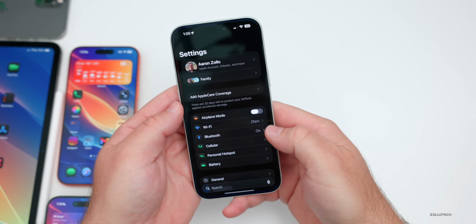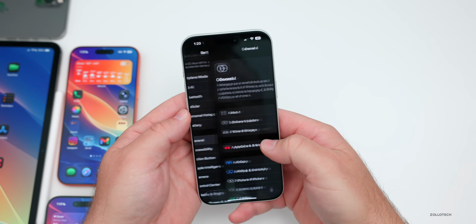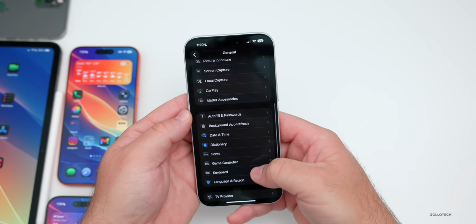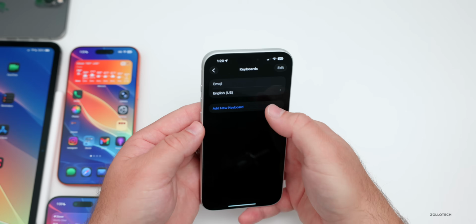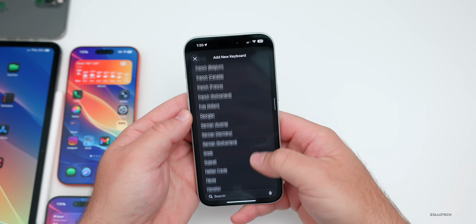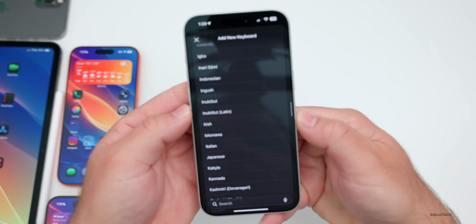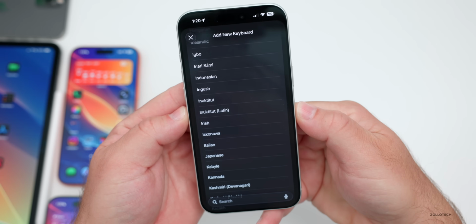Apple has also added some keyboard updates. If we go into our Settings, General, and then scroll down to where we have Keyboard, then we go to Add a new keyboard, scroll all the way down to the letter I, we have a couple new options here, with Inuktitut and Inuktitut Latin.